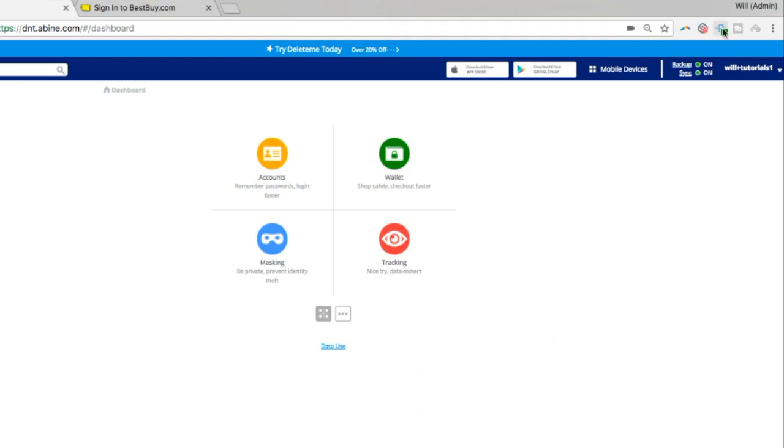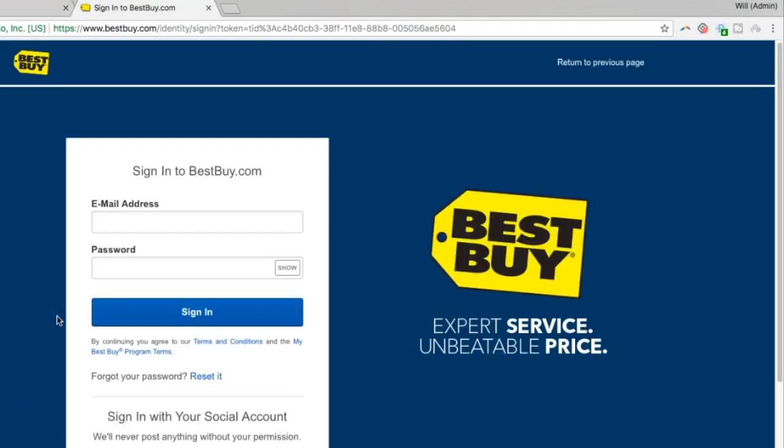Check to see if you have the extension installed by looking for the Blur icon in your browser toolbar. As you can see here, I'm reaching the login screen for my Best Buy account. I already have a Best Buy account, but I don't have this account yet stored in Blur, so Blur doesn't know to autofill this form for me yet. All I have to do is manually sign in to Best Buy once, and then look for the Blur pop-up option to save this account.